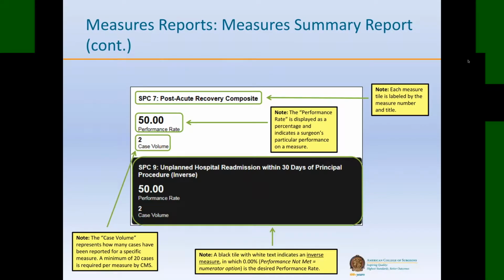Here you'll notice that this tile is black with white text. This is to indicate an inverse measure, and that is a measure in which a 0% performance rate, which is also equivalent to answering performance not met, is the desired performance rate.